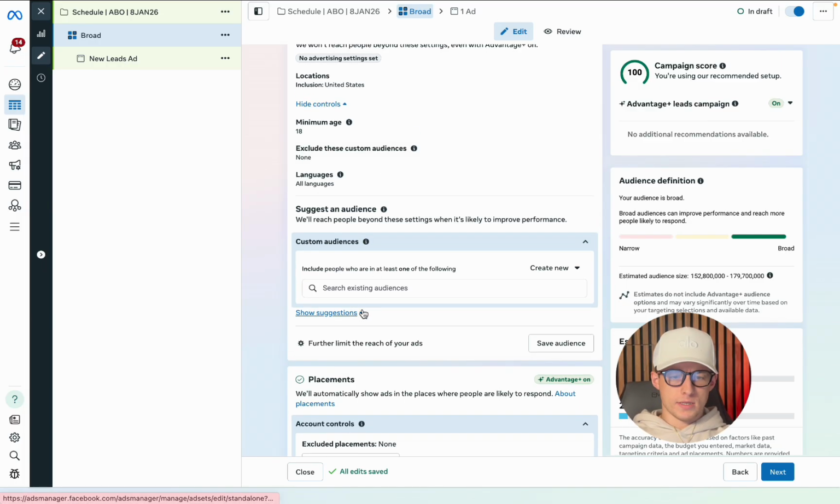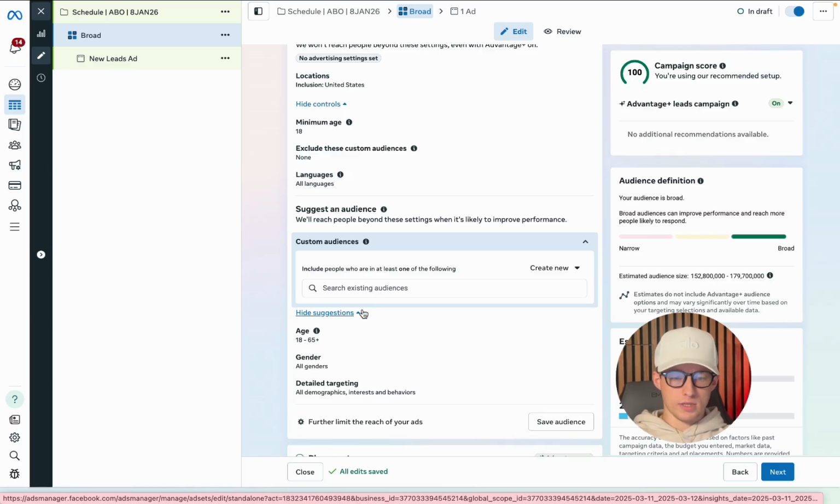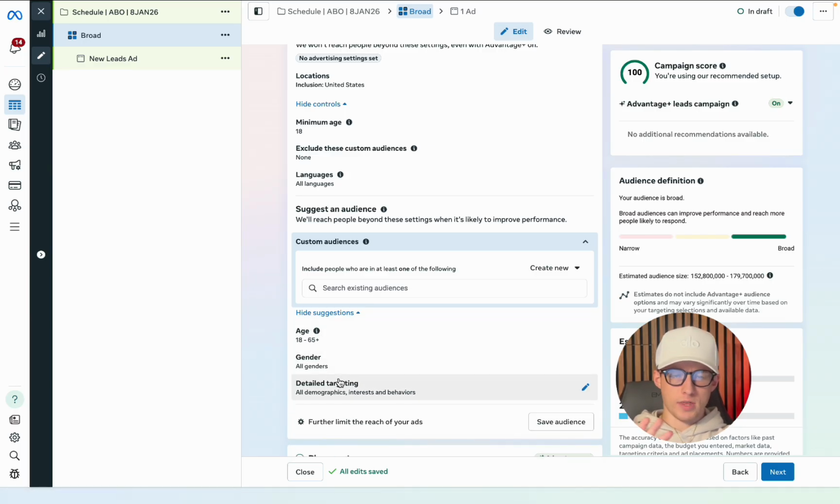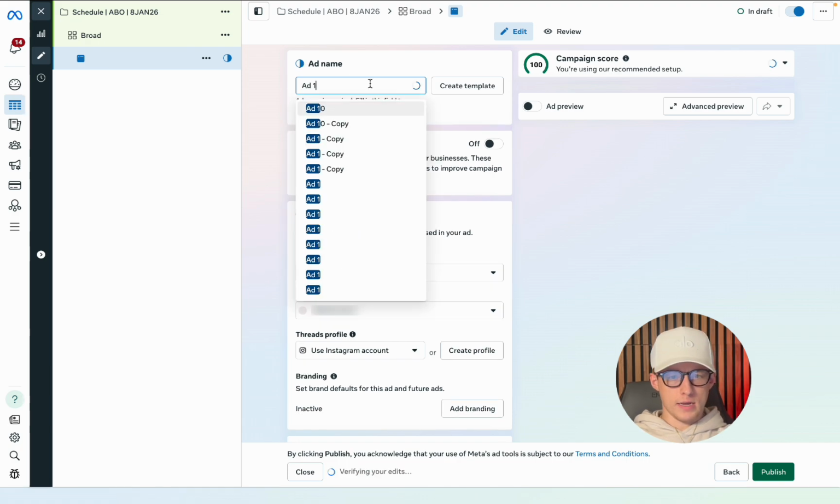Now, for the suggested audience, we're not going to touch any of this. We're going to leave all of this open, genders, age, and everything. We're going to leave that as is since this is broad targeting. From there, this is where we're going to insert our ad. So now at the ad level, we're going to name this ad 1.